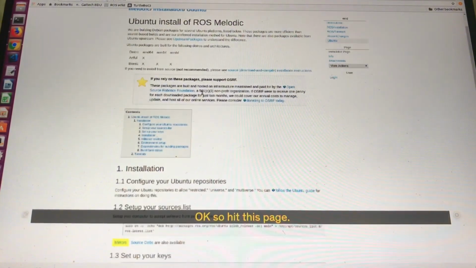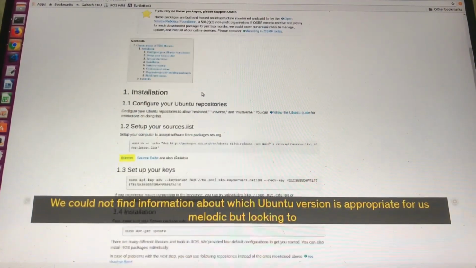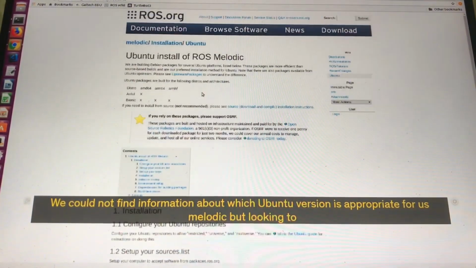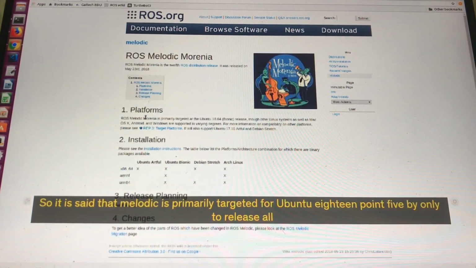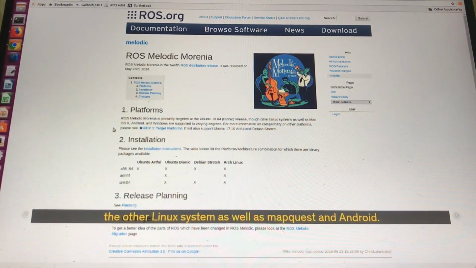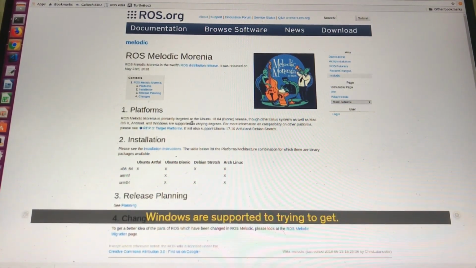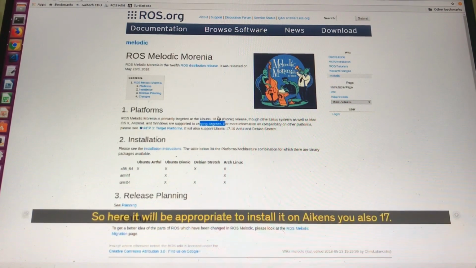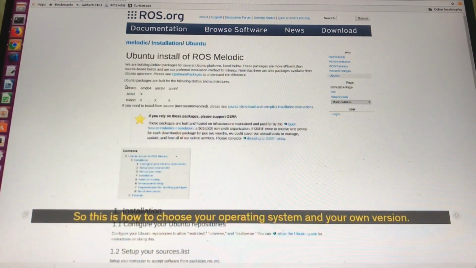Okay, so if for example we go to another version like the latest one, Melodic, on this page you could not find the information about which Ubuntu version is appropriate for ROS Melodic, but looking at another page here, it is said that ROS Melodic is primarily targeted for Ubuntu 18.04 Bionic release, although other Linux systems as well as macOS and Android Windows are supported to a varying degree. So here it will be appropriate to install it on 18.04 or also 17.10. So this is how to choose your operating system and your version.